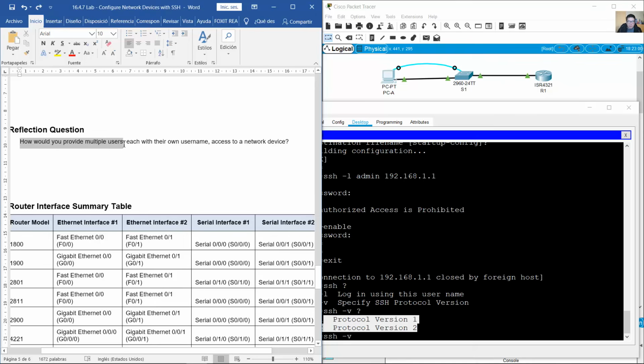How would you provide multiple users, each with their own username, access to a network device? You would add each user's username and password to the local database using the username command. It is also possible to use a RADIUS or TACACS server, but this has not been covered yet. This is covered in CCNA Security.